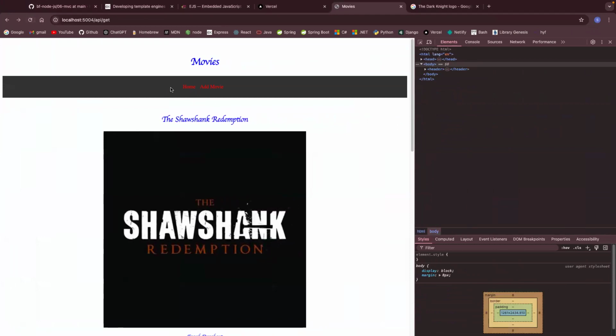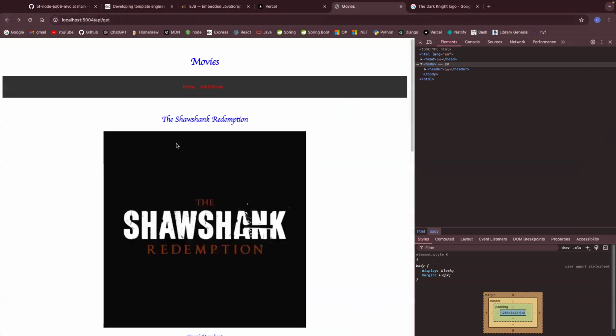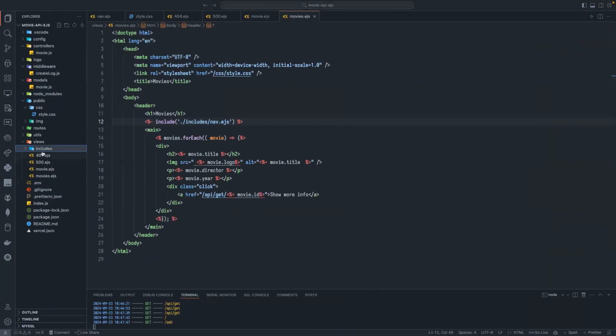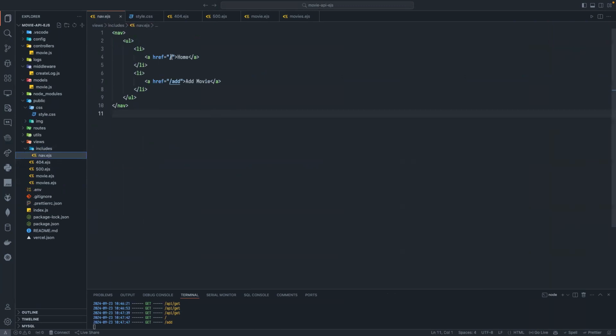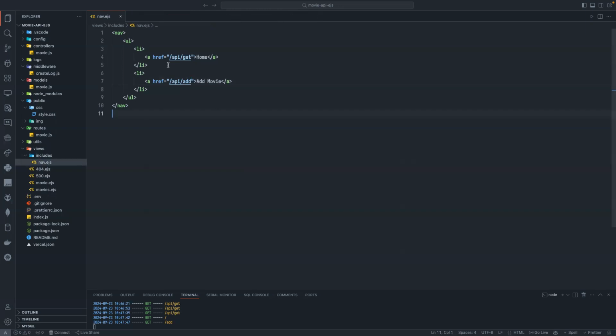Well, as you can see now, I have my navigation here. If I click on this one, indeed, it will take me to this one, so I need to update this one. Also add movie takes me to add, which I don't want. So I can go inside my navigation bar, and here I don't want /, actually I want /API/get, because I want to get everything on a movie. When I'm trying to add a movie, it will be /API/add, I think. Was the route add? Yes, it was add, okay. Let's make sure that it is working, and if not, we can modify it. But you understand the idea here.